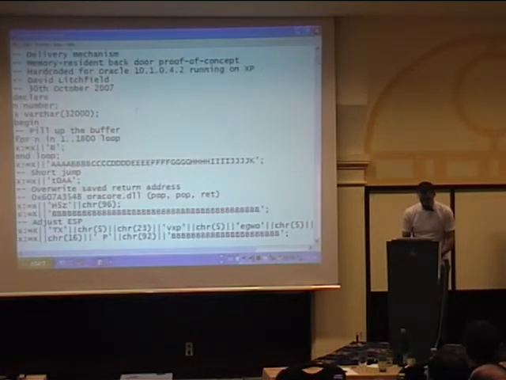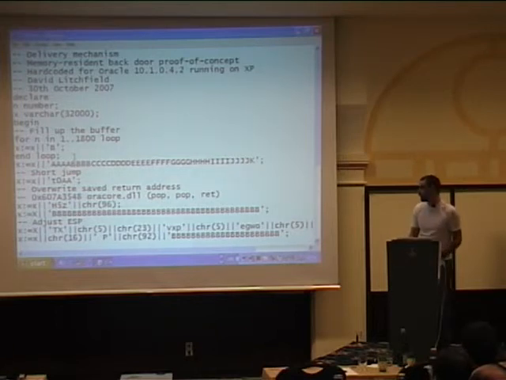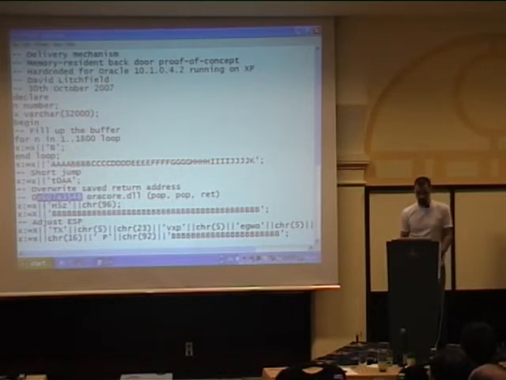So essentially what we're doing here is filling up the buffer here. X is our buffer, essentially. We overwrite the saved return address. Well, actually, we're overwriting the exception handler here, to be honest. I should fix that. And we're overwriting it with this value. This value exists in oracle.dll. There is a pop-pop-ret at this address. This here is obviously the ASCII equivalent of it there.